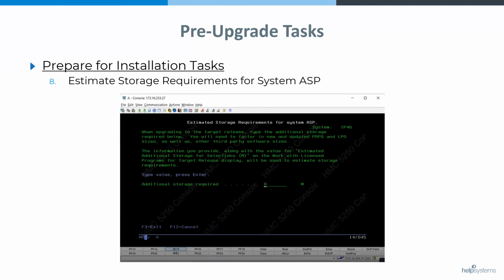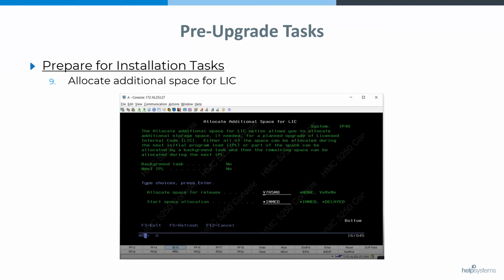Step 8, estimate storage requirements for the system ASP. This is going to be an estimate on the amount of storage that's required in order to do the upgrade, the additional storage that's going to be required. Step 9, allocate additional space for licensed internal code. May or may not need to be done.